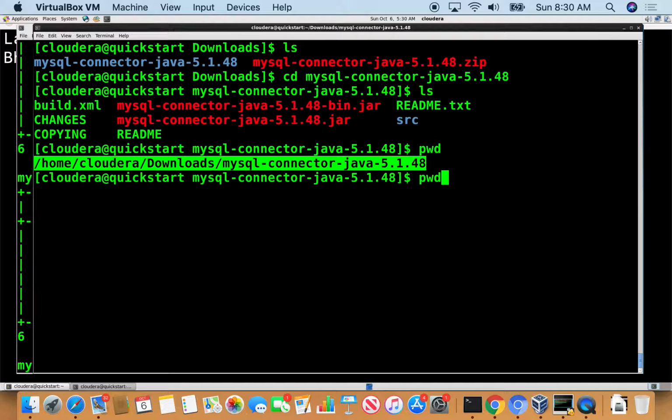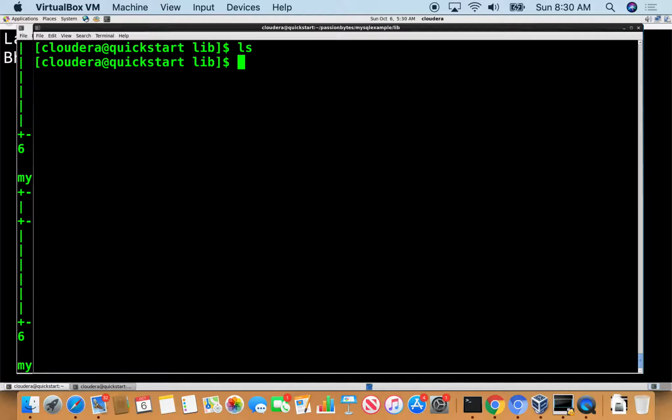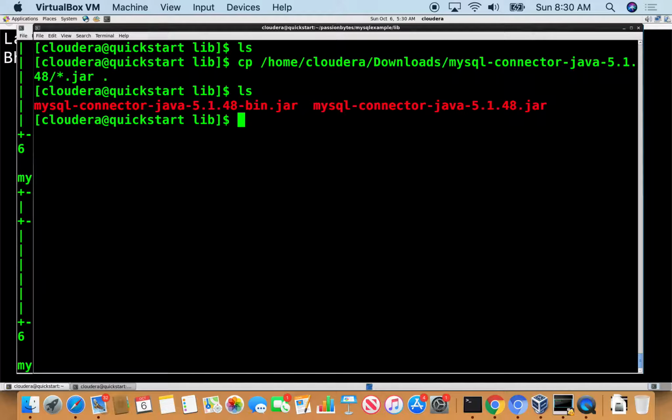and what I'm going to do is I will go back to my directory, cd passion bytes, cd mysql example, cd lib, clear, ls, and I'm going to write cp, whatever I copied, paste, slash star.jar. What does it mean? All the jar files to current directory dot. And now if you look at ls, you got both jar files. And your build.xml is pointing to these jar files.